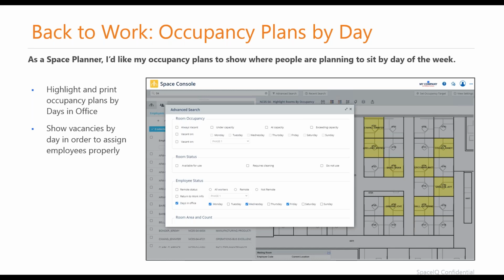Similarly, the vacancy plan can also show by day of the week. So you can not only show me a view of the occupancy plan by Monday, Wednesday, and Friday, for example, but also show me rooms that are vacant on Tuesday and Thursday, or Monday, Wednesday, Friday, or any combination thereof. That way you can show those vacancies by day of the week and match people who are defined to go into the office on those days accordingly, as part of your occupancy planning exercise. So that's one thing we've been able to improve upon.